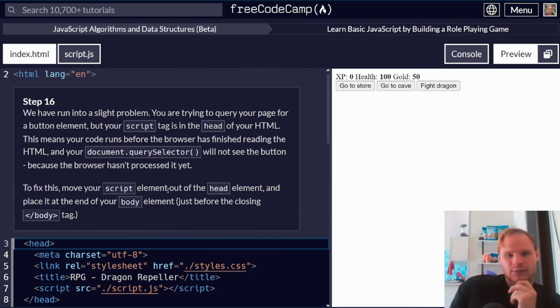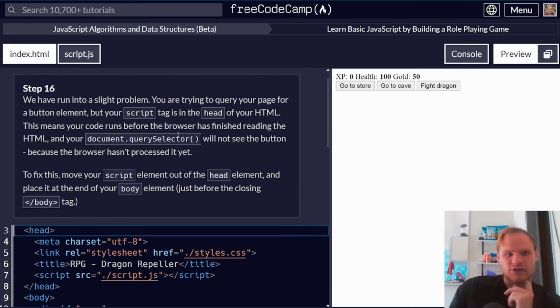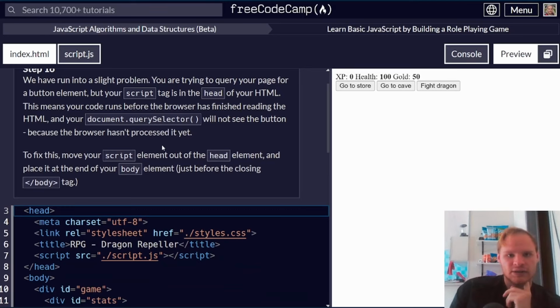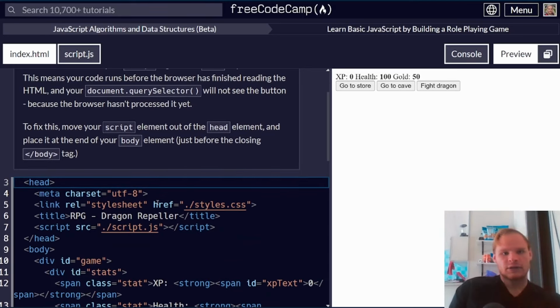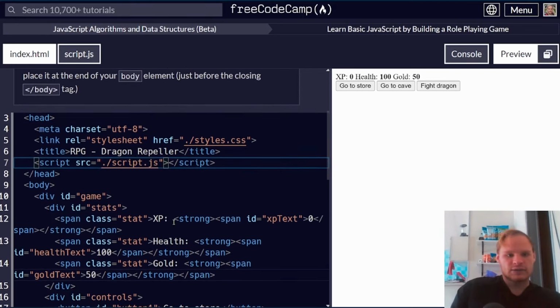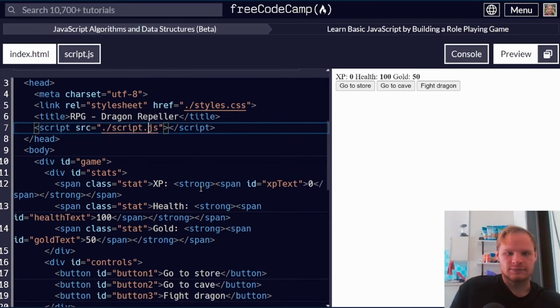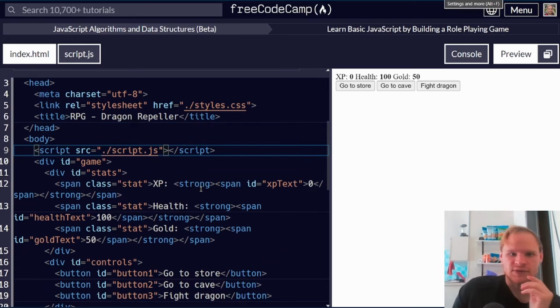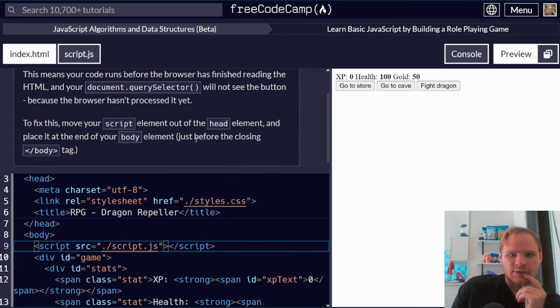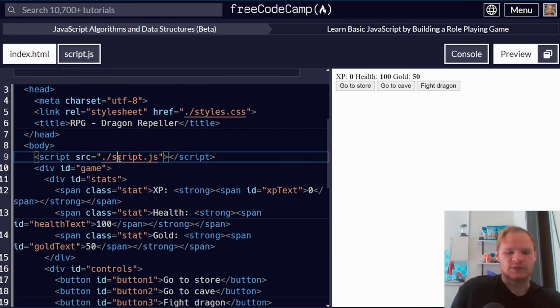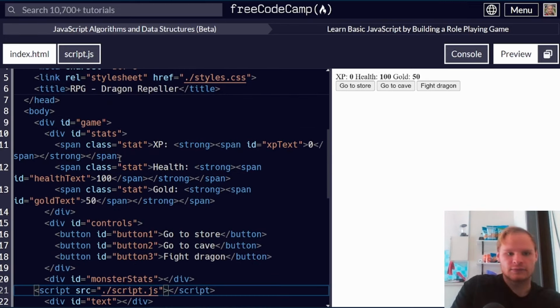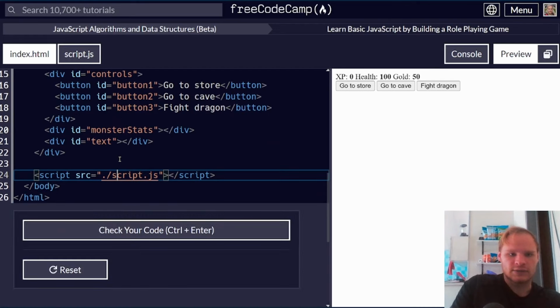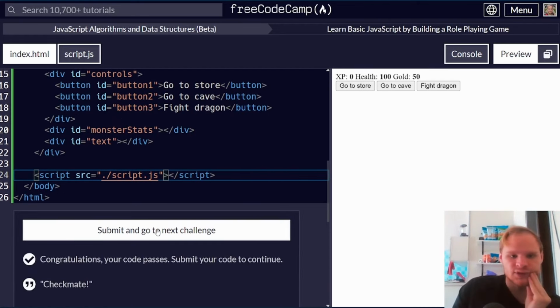Okay, but we've run into a slight problem. We're trying to query a button element, but our script tag is in the head of our HTML. It actually has to be in the body. Yeah, it should be in the body. So to move this down easy, we can hold down Alt and the down arrow and just move it down a couple times to the body, and just before the closing body tag. So actually we want it all the way down. All the way down right there. There we go. Should be good.